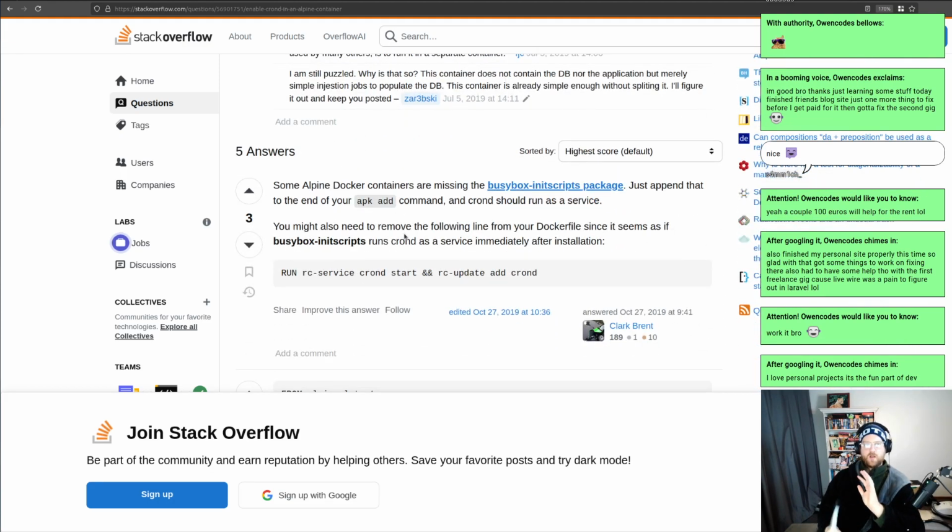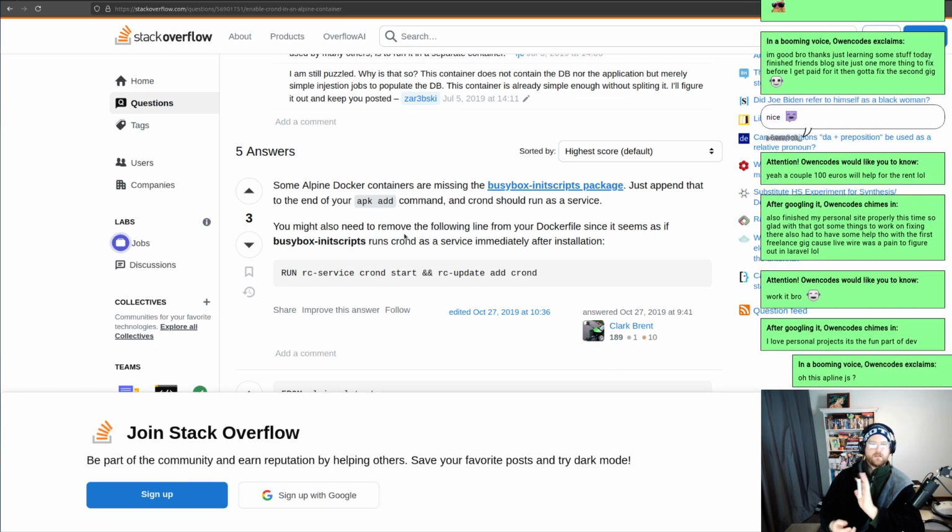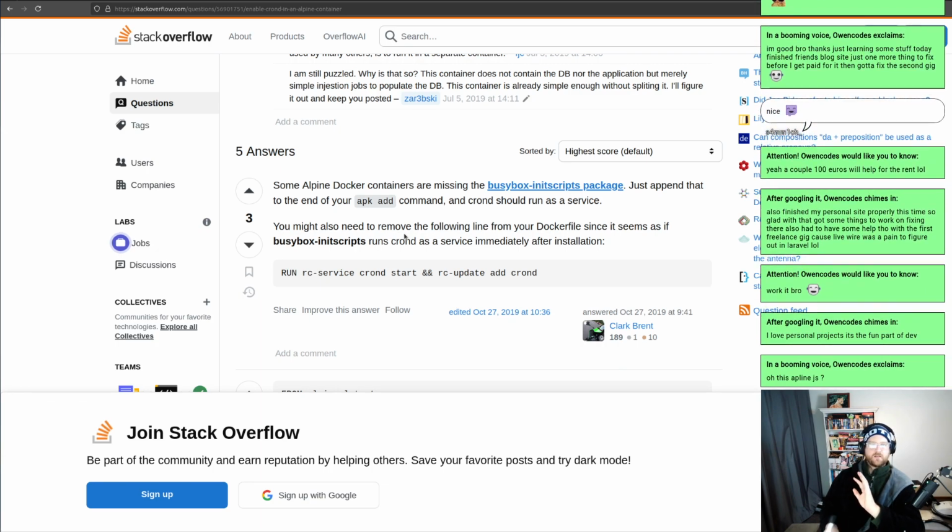Okay, some Alpine documentation. Some Alpine Docker containers are missing the BusyBox init scripts package. Just append that at the end of your APK add command, and cron should be run as a service. You might need to remove the following line from your Dockerfile, since it seems as if BusyBox init scripts run cron as a service immediately after installation. All right.